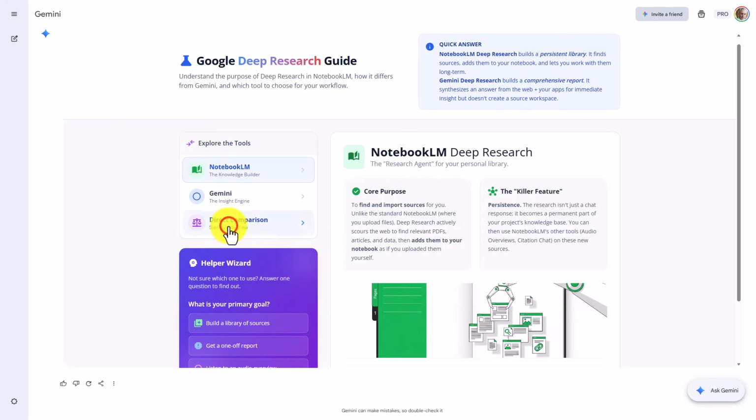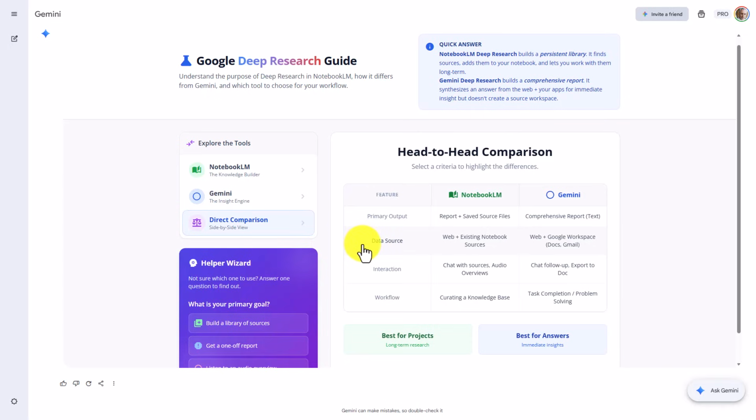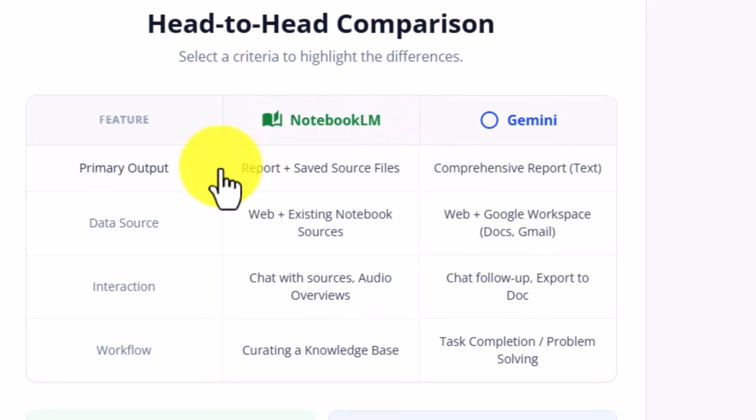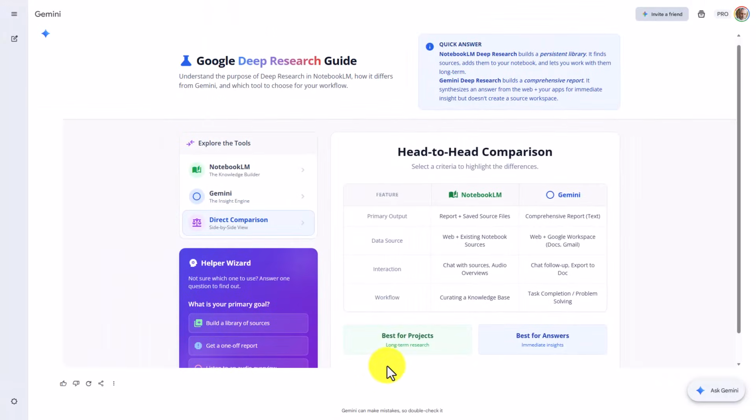So you'll see in the guide link below that it depends on your purpose as to how you're going to use deep research. If you want a report and to save source files, you'll do deep research inside of NotebookLM. If you just want a comprehensive report, which is going to be text, you'll do that report using deep research inside of Gemini. Deep research in NotebookLM is best for long-term research projects. Deep research in Gemini is best for immediate, in-depth answers.